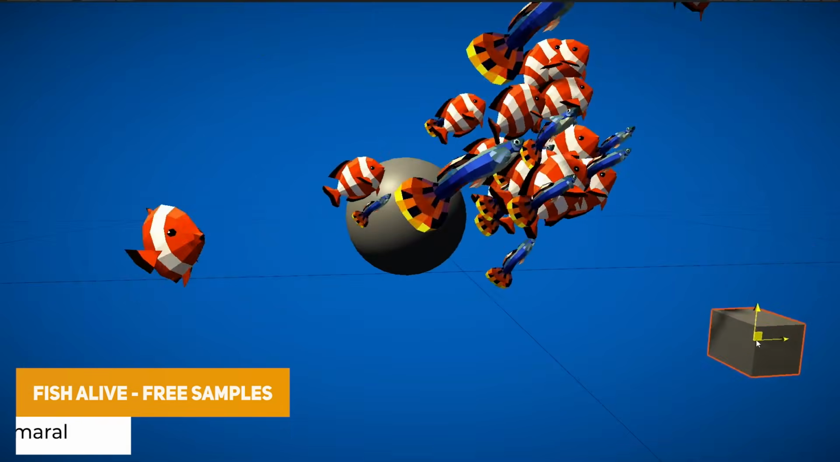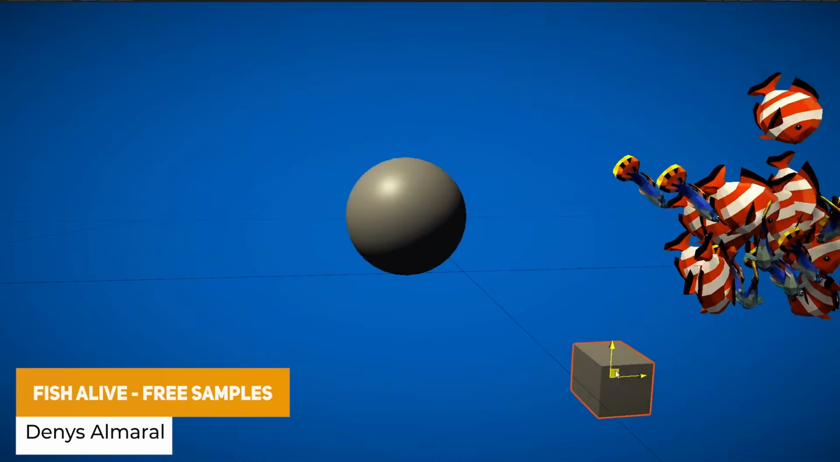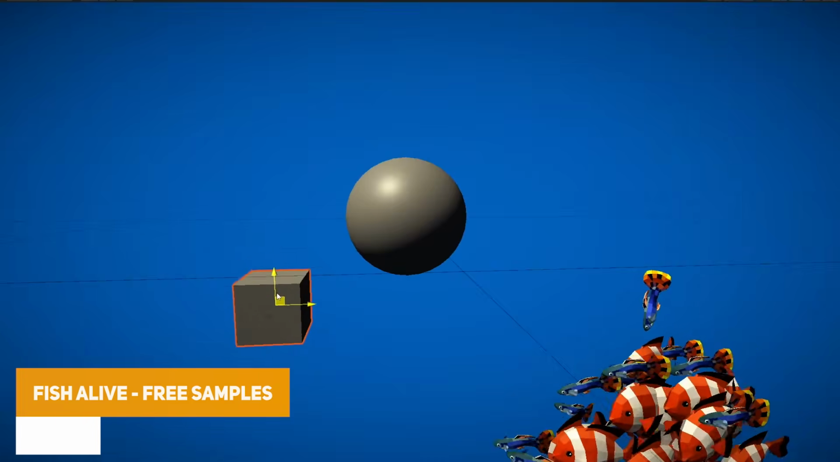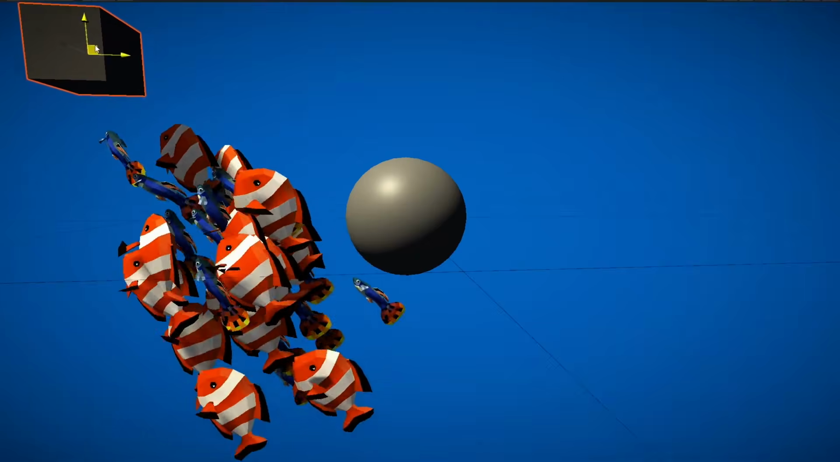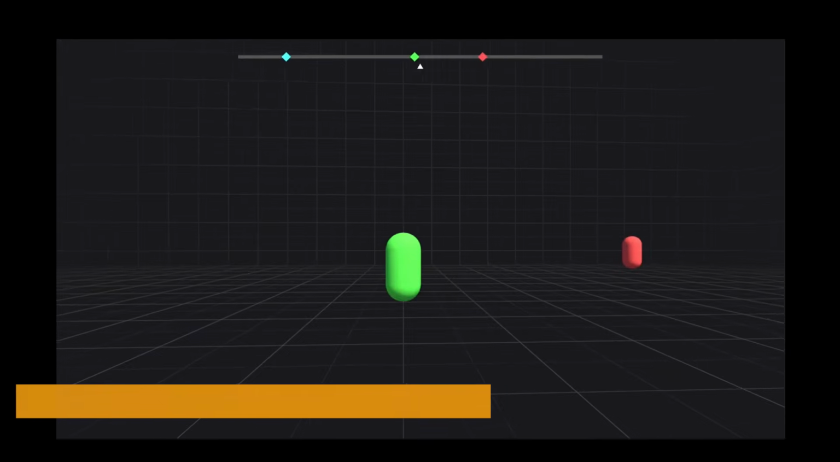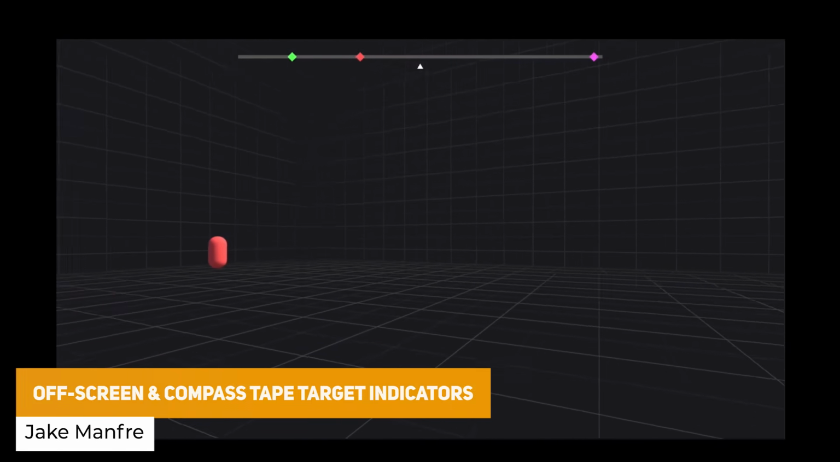The next one is called Fish Alive, which has got a bunch of free samples. So this has got animated fish with different behaviors, 7 different animation states, and fairly low poly. We've got the off-screen compass, tape target, and indicators.